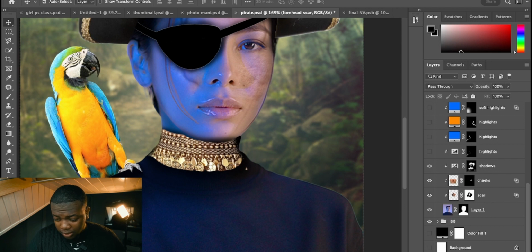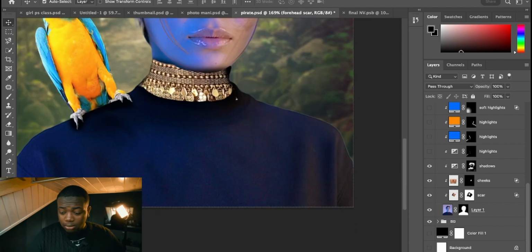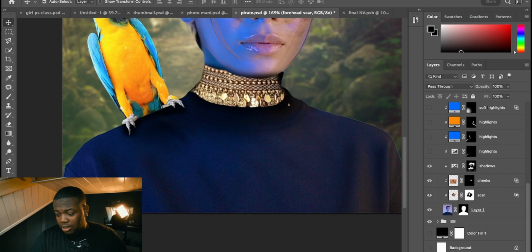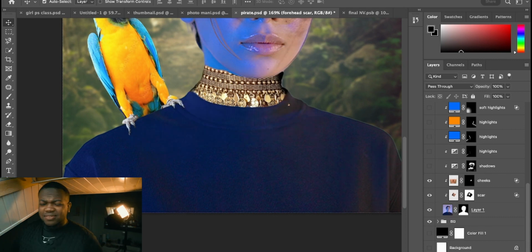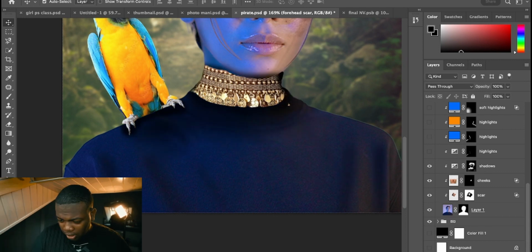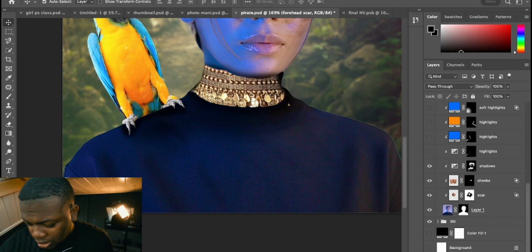If I turn it on and off, I added some extra shadows on her shirt because it kind of gives the shirt more depth. Before, after, it's something I really like to do.